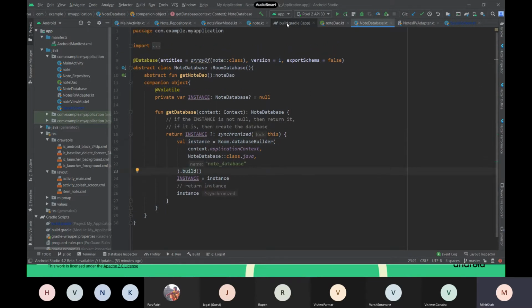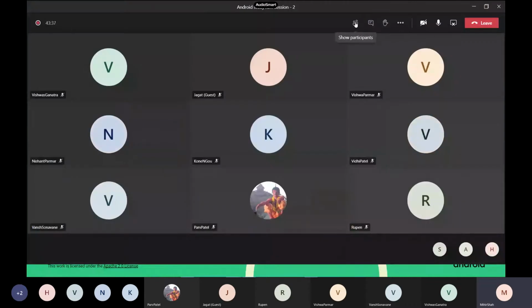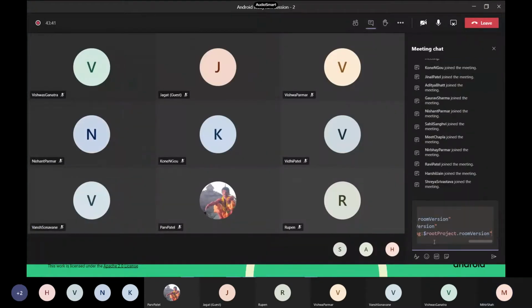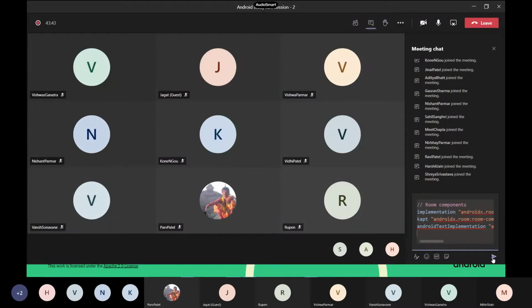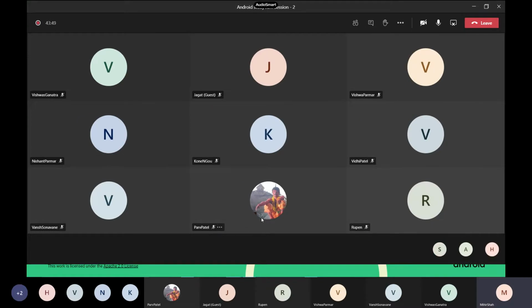Okay. And talking about the dependencies that you need to add to implement Room database, these are the dependencies, which I will copy paste for your reference. I'll just put it in the chat box. So for your reference, I have put it here. These are the dependencies required to implement Room database.